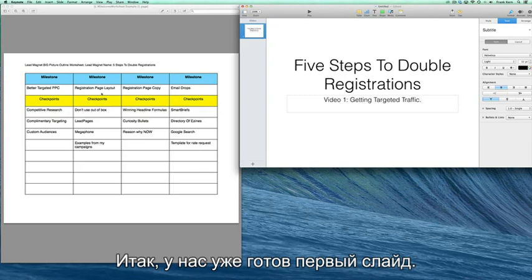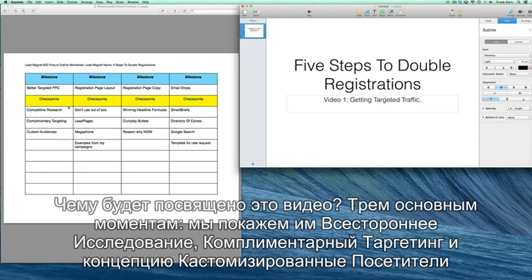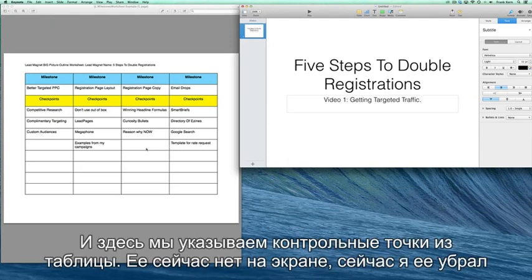So what this video is going to be about is 3 main points. We're going to show them some competitive research stuff. We're going to show them some complementary targeting, and we're going to show them some custom audience concepts, right? And whatever else we might have made in the actual checkpoint worksheet, which I don't have on the screen, but I'll bring up when it's time, right?